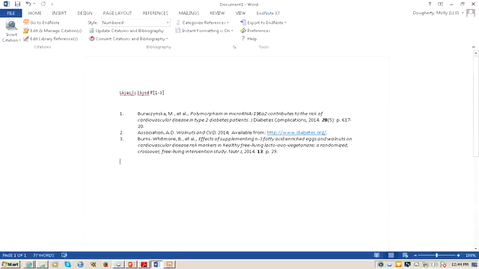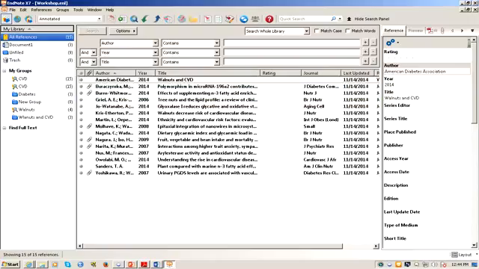I want to show you something in here. If you look at the second reference, it says "Association AD." Because we typed American Diabetes Association in the author field, EndNote reads it as a name: last name, first name, and initial. So the way you fix it is very simple.